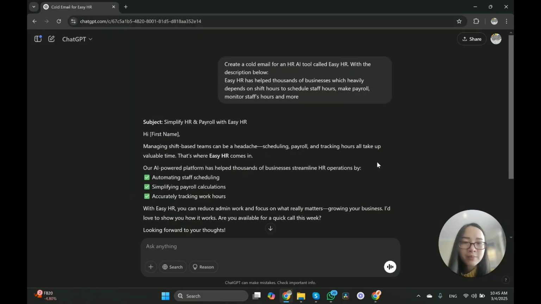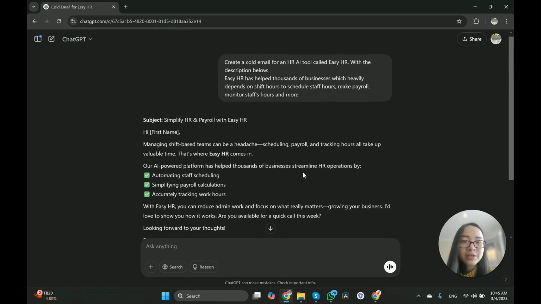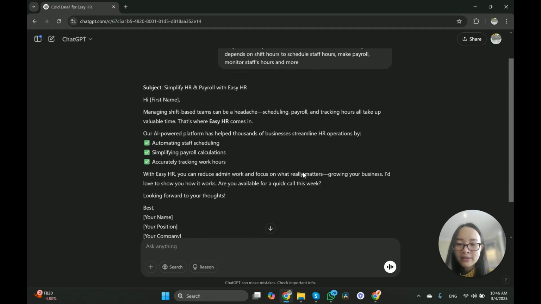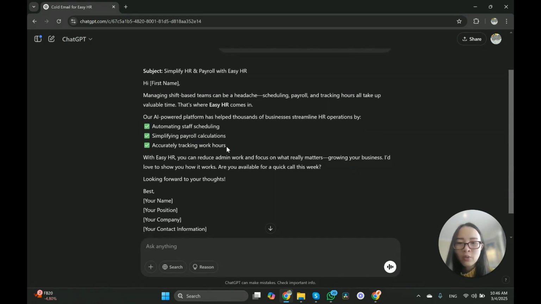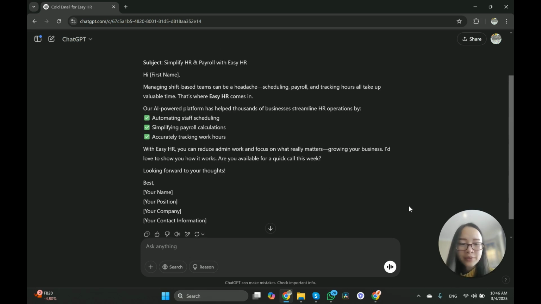So this is the example that I use with ChatGPT. I asked ChatGPT to write a cold email for me for this tool called EasyHR. And this is what it showed me. I would say quite short and in a way not so personable. Doesn't feel like a person sent me an email.